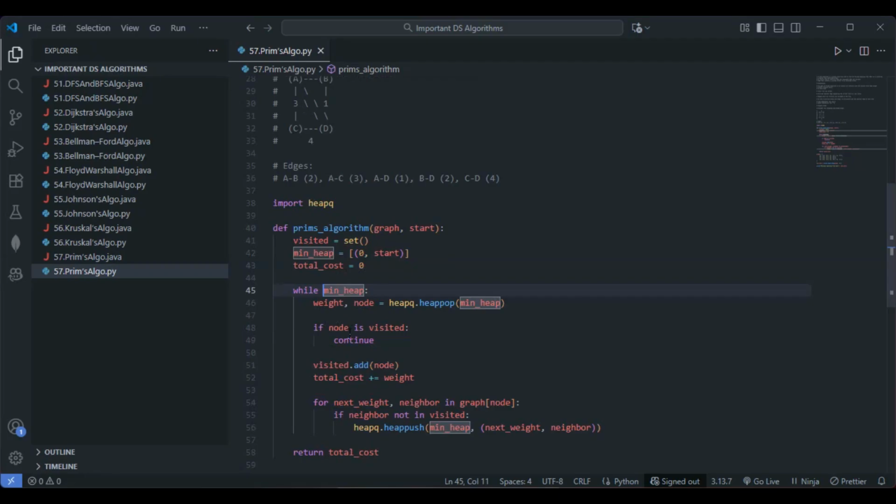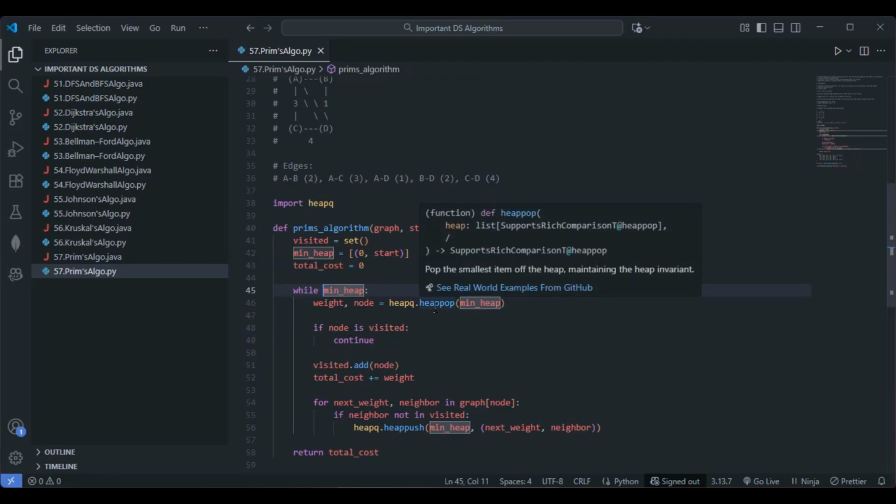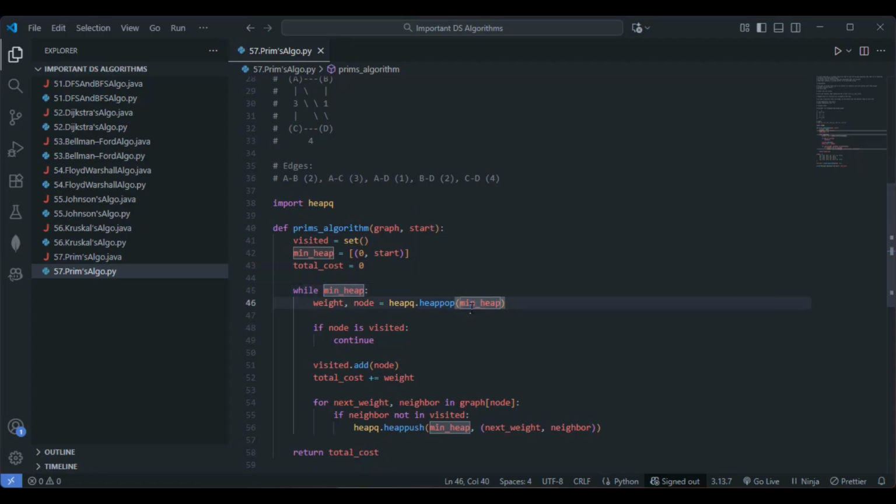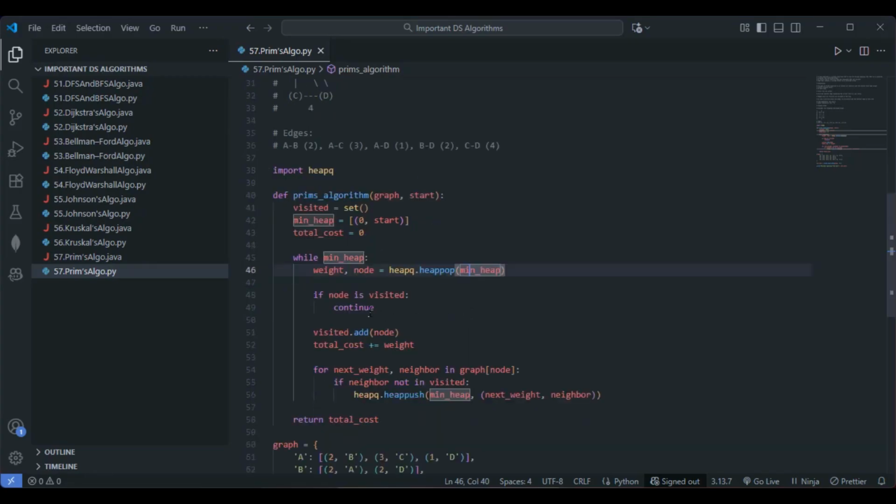Now we are going with heapq.heappop on the min heap. Whatever we are doing here, basically we are extracting the edge with the smallest weight. So if the node is already visited, it's skipped to avoid cycles. This part, line number 48 and 49: if the node is already visited, we are skipping it to avoid the cycles.